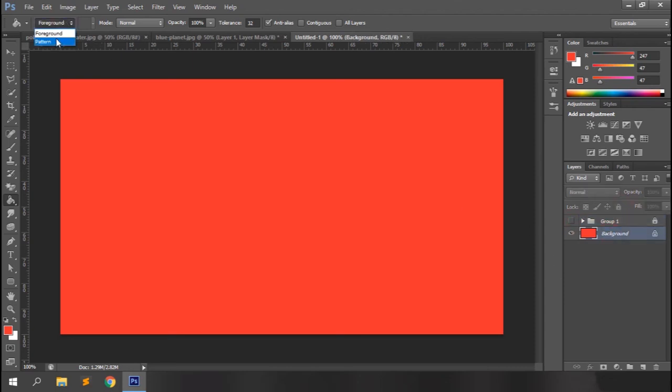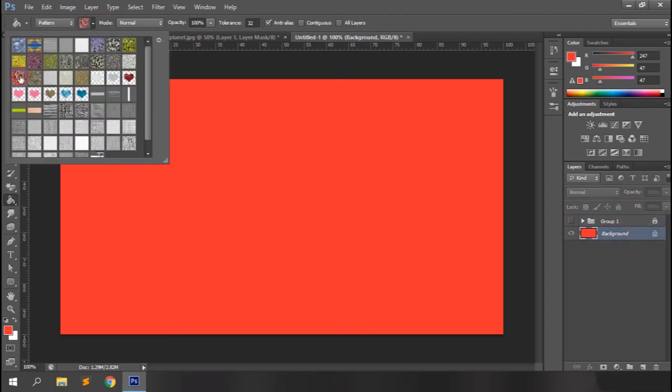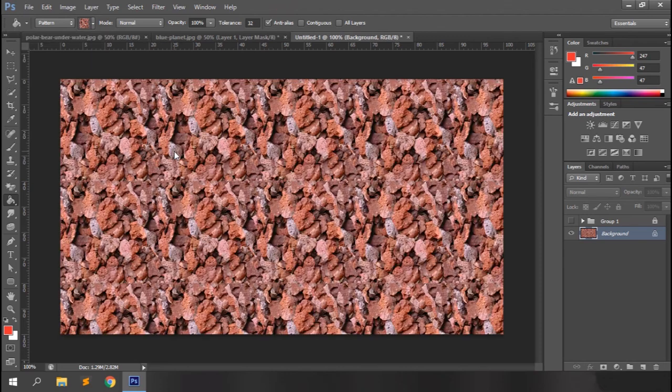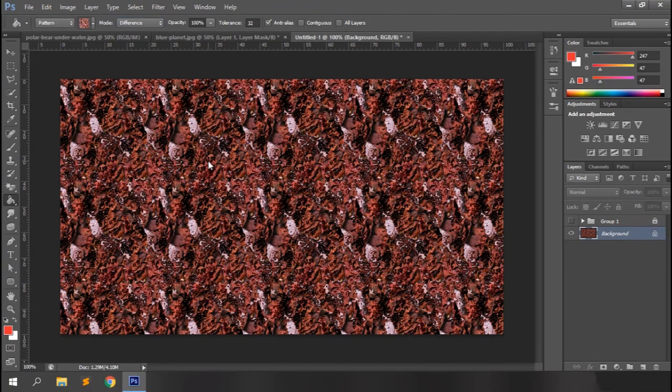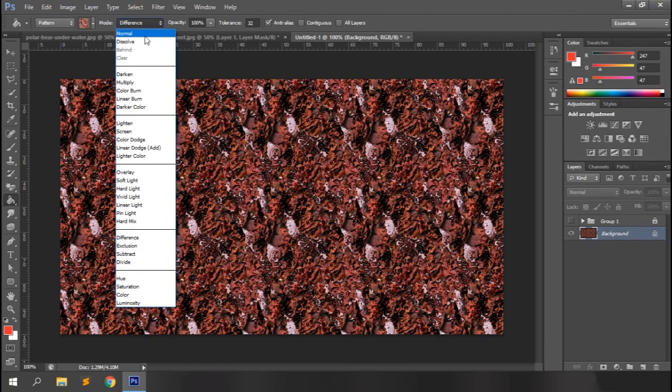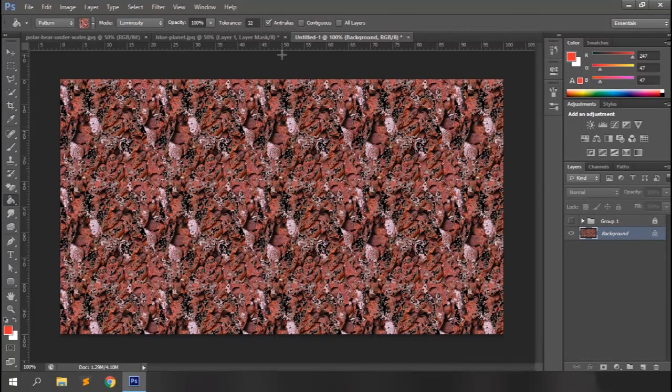Let's select one of the patterns and click on the layer. And you can see the pattern is applied on the layer. Play with the blending modes and you can see how things change. Let's see how the tolerance works then. Let's see this in an image.